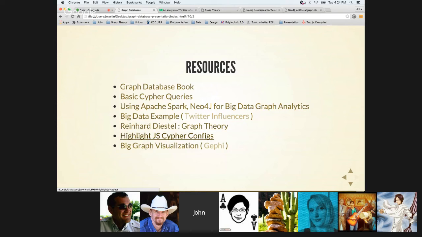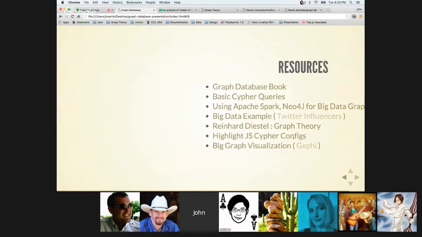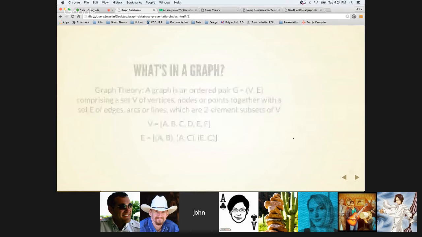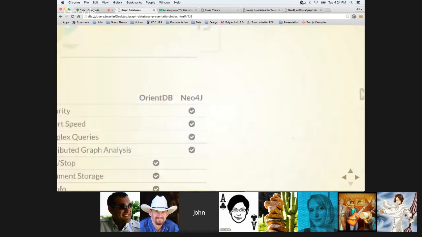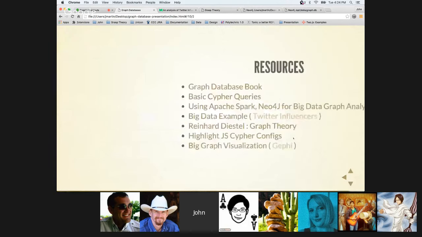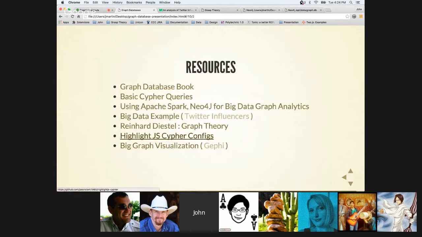I actually found Highlight.js, so the reveal slideshow stuff. The queries were in Cypher, and I actually found a Highlight.js plugin for Cypher queries, so I put the link there.